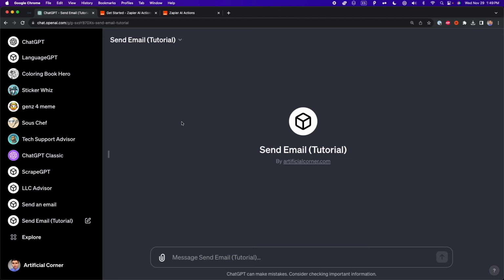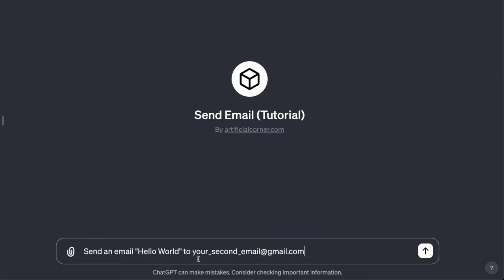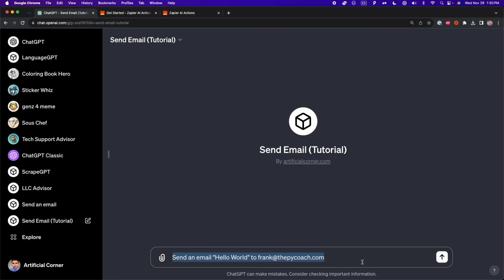And now it's time to test your GPT. Since I didn't add my own instructions in the GPT, I only left the Zapier instructions. I have to specify everything here in the prompt in the GPT. So here, what I'm going to write is send an email, hello world to, and here then I have to specify that email. In this case, it doesn't have to be a Gmail. So I'm going to type that email that I'm going to send this hello world. So here I typed the email and now I'm going to continue with this test.